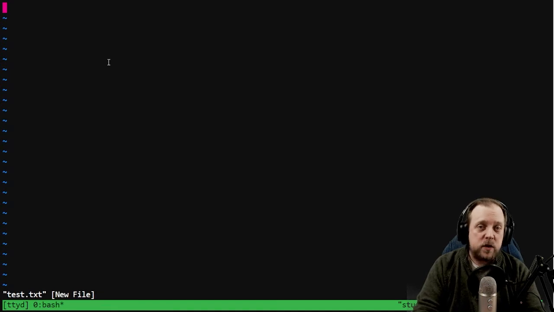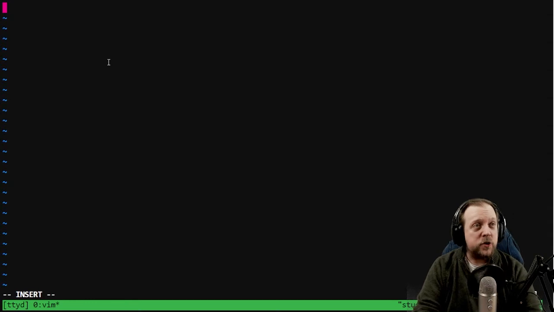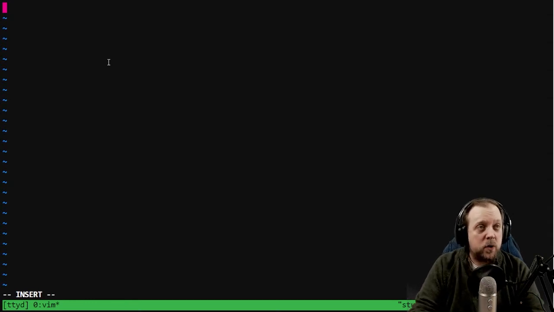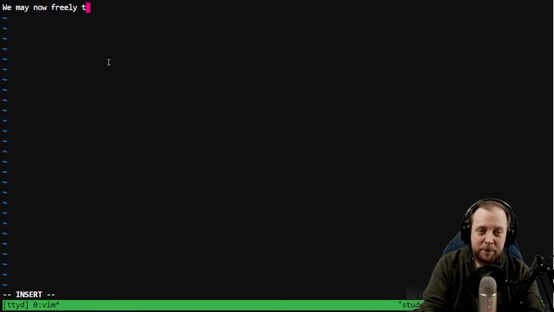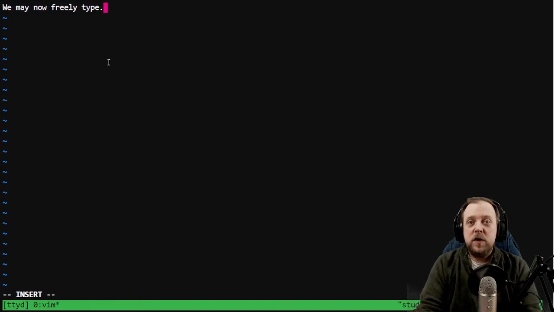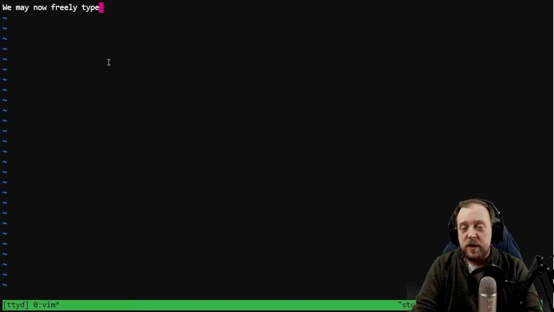So what we need to do is enter insert mode in order to begin typing our document. We could do this by pressing the I key. And as you can see at the bottom left-hand corner of the application, it says insert. We may now freely type. In order to leave insert mode, simply press escape. And now insert has disappeared.